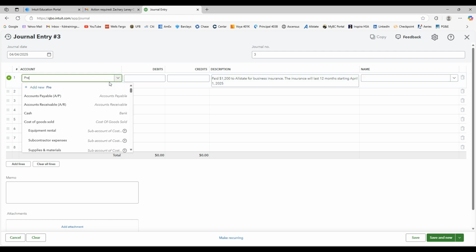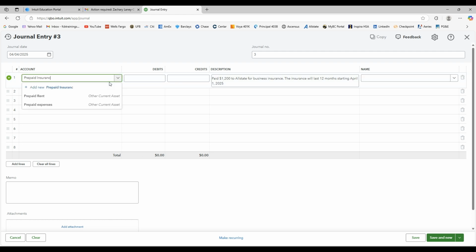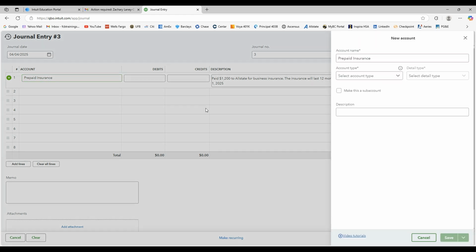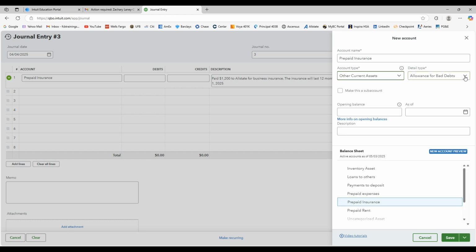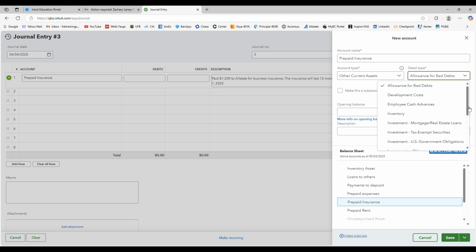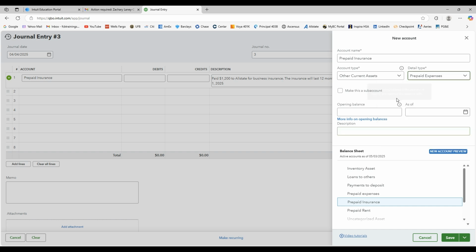Again, we're going to type in prepaid, but this time we're doing prepaid insurance, and we're going to click that Add New button. We're going to make the exact same selections that we just did for prepaid rent. We're going to select other current assets and then prepaid expenses. Our account name of prepaid insurance is good, and that should be good to go. Okay, so click Save.